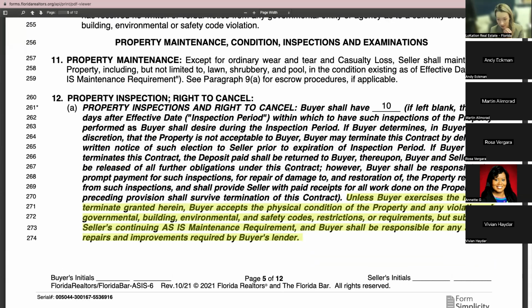Okay, so inspections. Buyer shall have X amount of days for an inspection. If the buyer determines in buyer's sole discretion that the property is not acceptable to the buyer, buyer may terminate this contract by delivering written notice of such election to seller prior to the expiration date of the inspection period. If buyer timely terminates this contract, the deposit shall be paid back to the buyer. Here's where the issue lies.